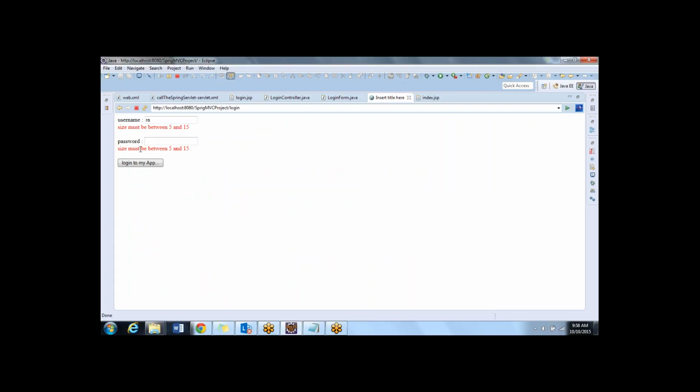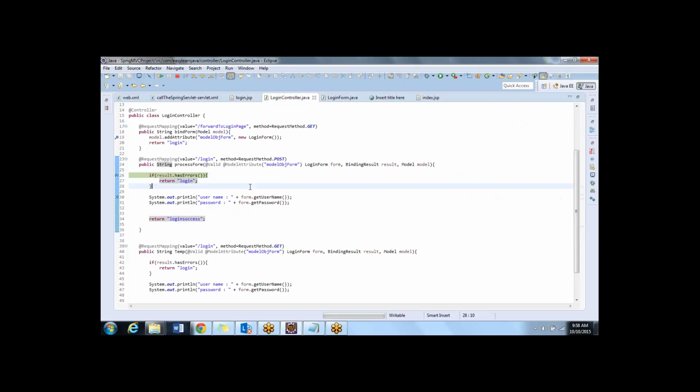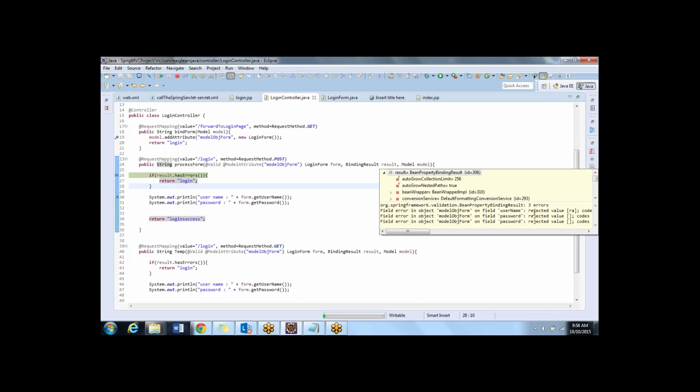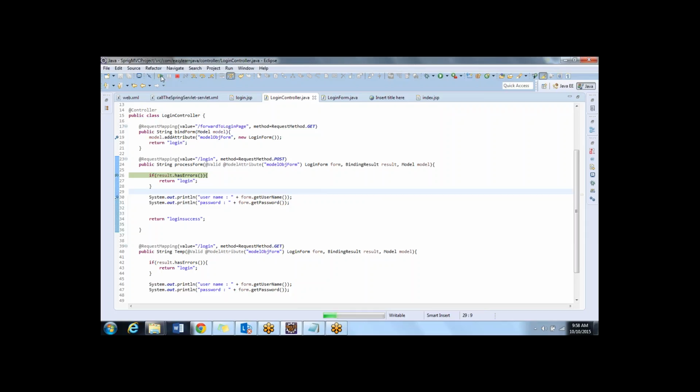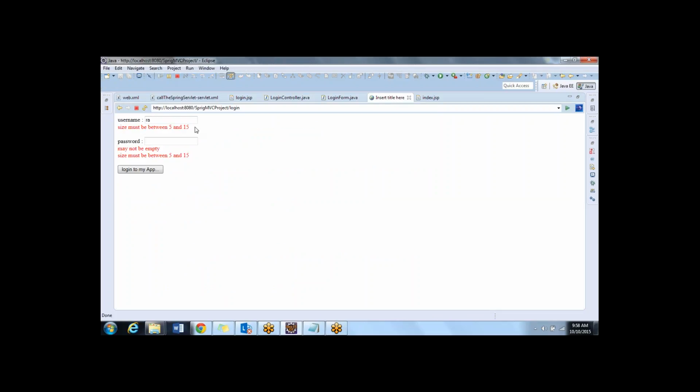Now let me submit this with an empty password. Once I submit, it again does some validations. If you see the result, there are three errors. The first one is for username, because the size must be 5 characters. The second one is for password, where there are two errors. One is the not empty validation failed, and the size validation also failed. So all these three error messages will be displayed back in the JSP page. See here, the first error for username and two more errors for the password. May not be empty and size must be between 5 and 15.